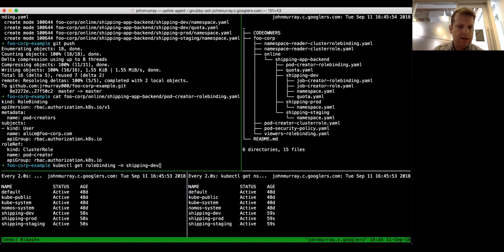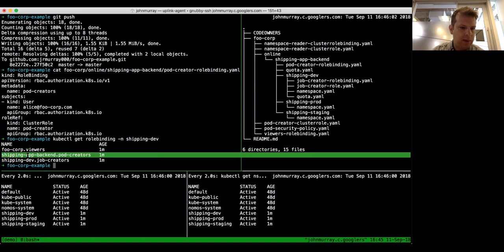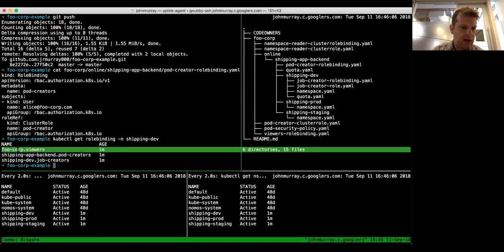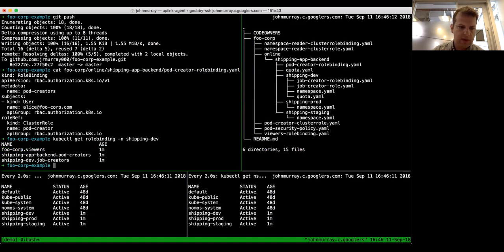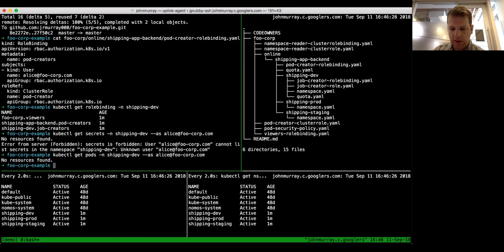So if I wanted to test that by looking at the shipping dev, I can see that I've got that shipping app backend pod creators role binding that's inherited. I've also got a local role binding for job creation, and I've got another viewers role that's inherited from the root of that directory structure. I can test that by trying to pull some secrets as Alice, which fails, as it should. If I try to retrieve some pods, that should be authorized, which it is, although I don't have any pods at the moment.